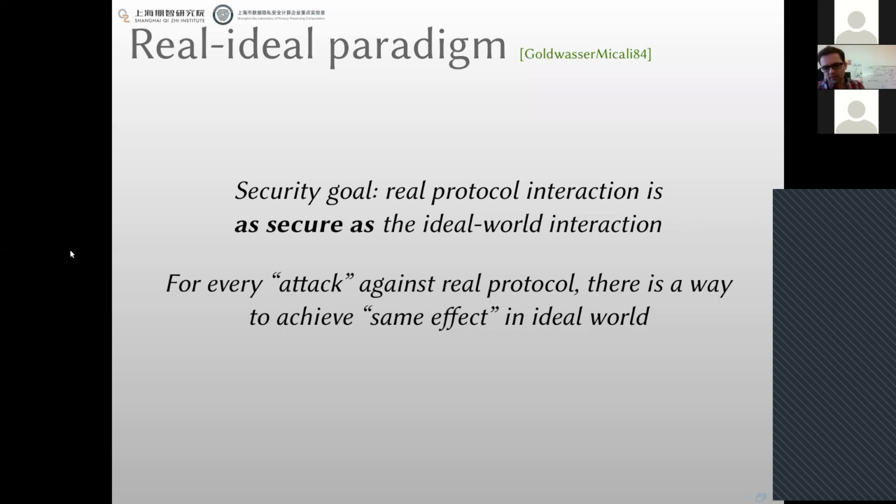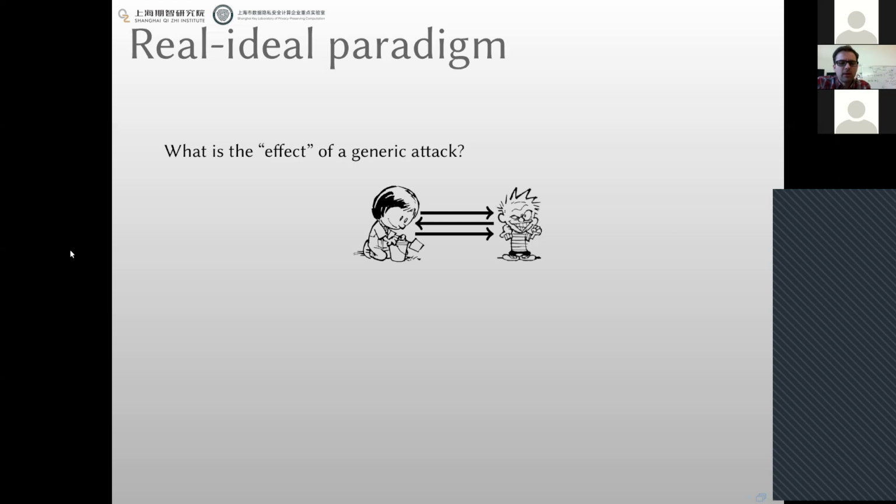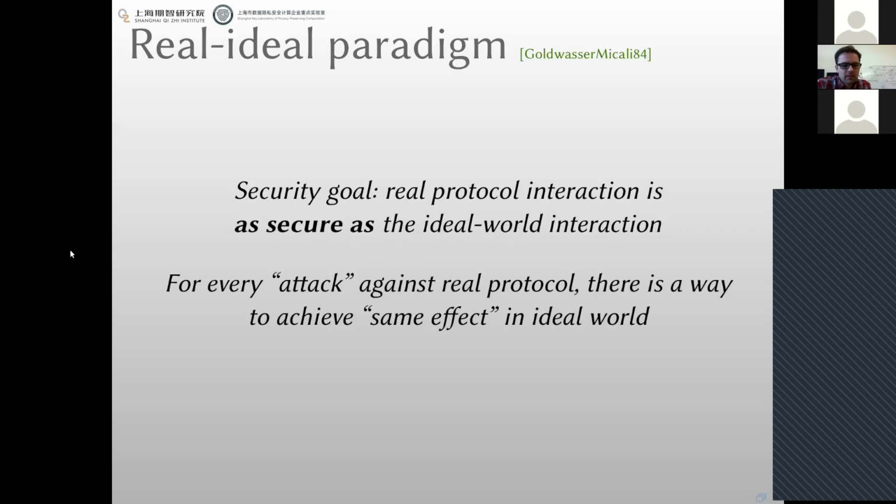It's a very strange kind of definition. Even if you've seen other crypto security definitions before, you may not have seen definitions like this, and it's a little bit strange. So I want to fill in a little bit more detail about this kind of security definition. I said that for every attack, you can have the same effect in the ideal world. So I need to be more specific about what is the effect of an attack.